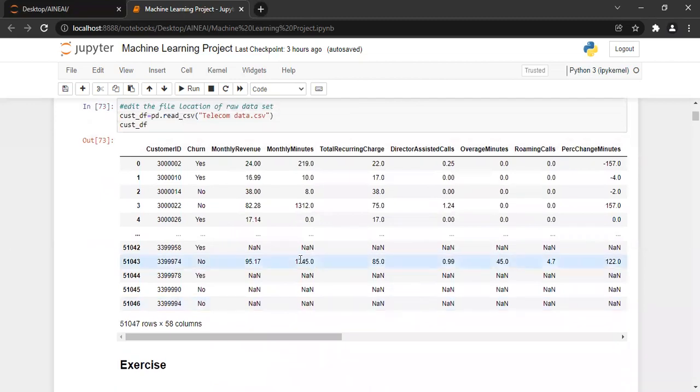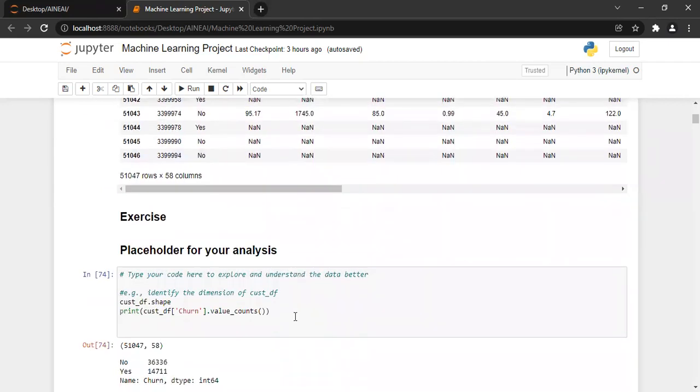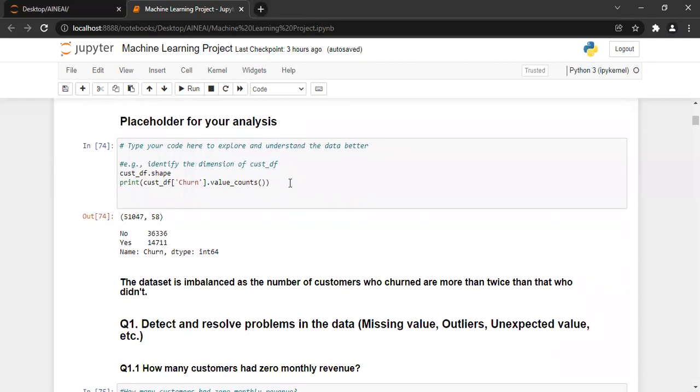Here is the data frame. It has 51,047 rows and 58 columns. Now starting the analysis, first of all, analyze the shape of the data frame. It has 51,047 rows and 58 columns, and the target column is churn. We have to identify whether the given existing customer will churn or not.